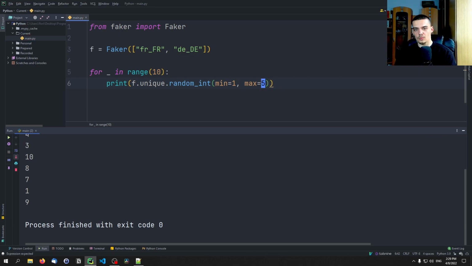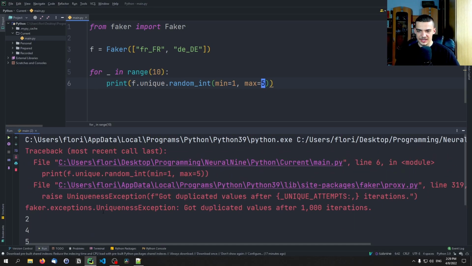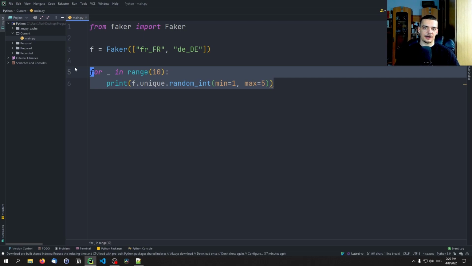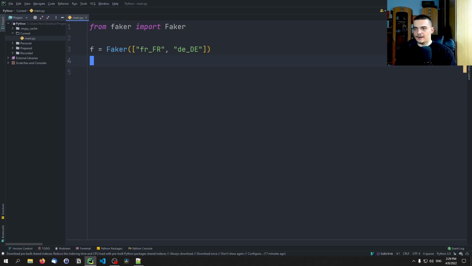So if I say minimum 1, maximum 5, and I want to have 10 values, it's going to give me an exception, a uniqueness exception, because we don't have enough values to fulfill the requirement of 10 unique values. This is just a side function here. A more interesting function, in my opinion, is the bothify function.